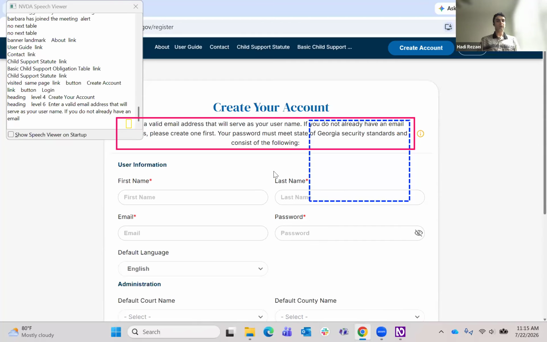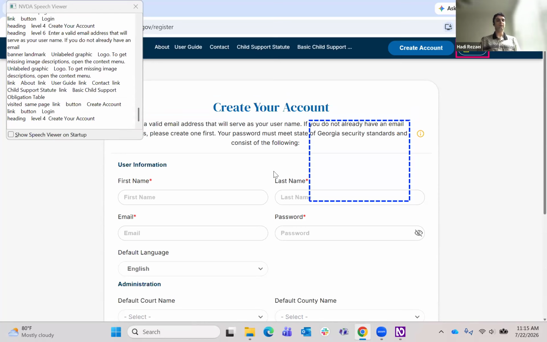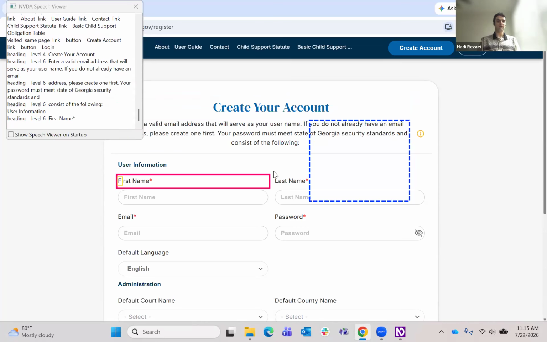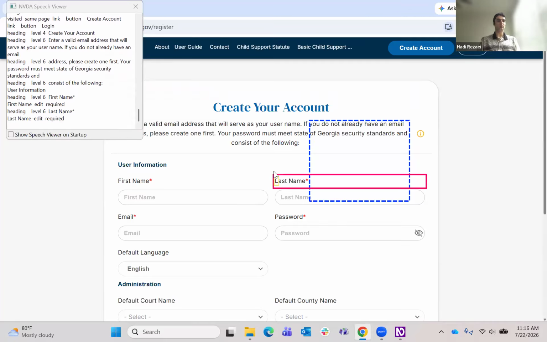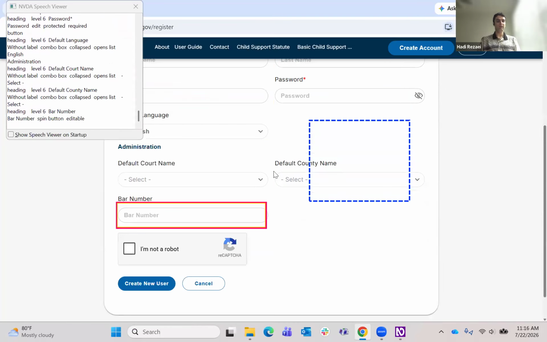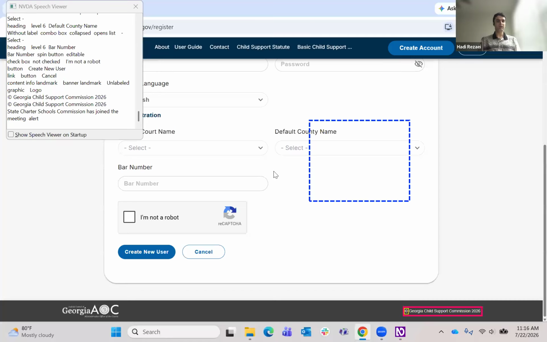So using browse mode, you can quickly go from up there all the way to the down. I'm just first showing you that when I press down arrow, it goes through last name, email, password, button, heading, all the way to the end. Copyright Georgia Child Support Commission 2026. And again, we have a lot of flexibility here: tables, headings, lists, landmarks, and everything else.